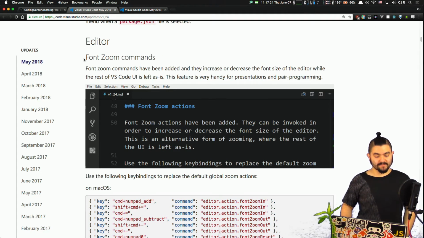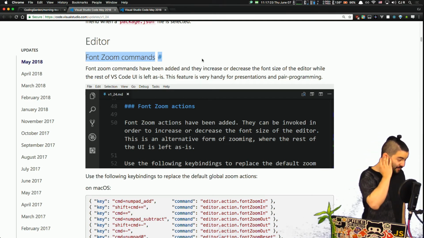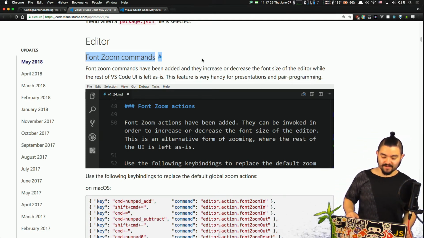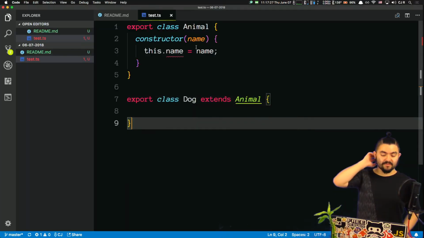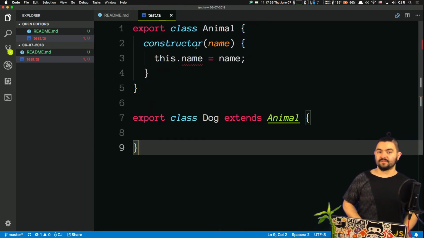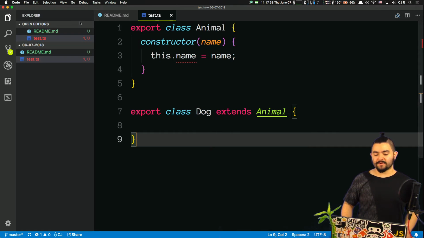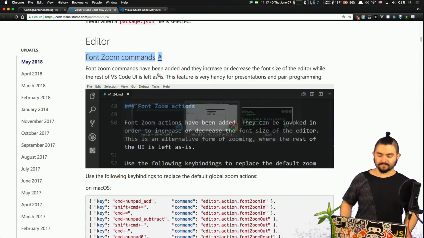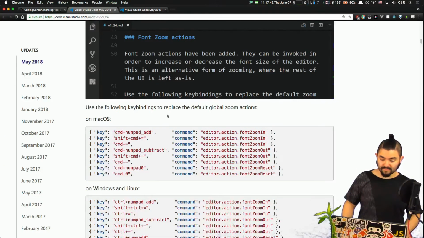Oh my goodness. Font zoom commands. This is one of the biggest reasons I didn't switch to VS Code, because it didn't have that built in by default. By default, when you zoom in, it enlarges the whole UI. I had to make a custom shortcut that would increase the font size with keyboard shortcuts, because that's typically what I want to do. I don't want to increase the font size of this over here. So that's cool. They included that now by default.